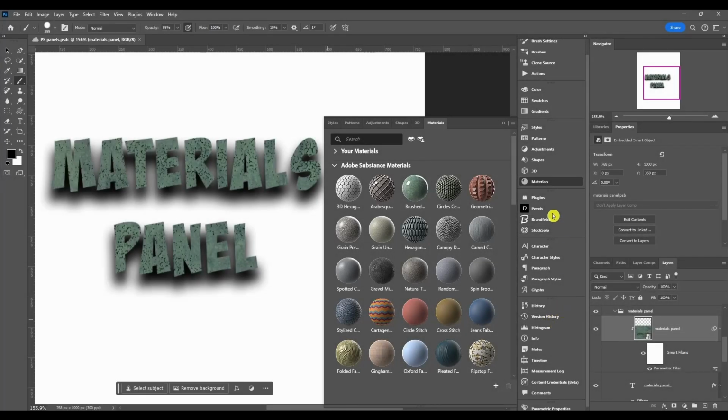In this video we're going to keep working our way down the Photoshop panels, and this one's about the materials panel.